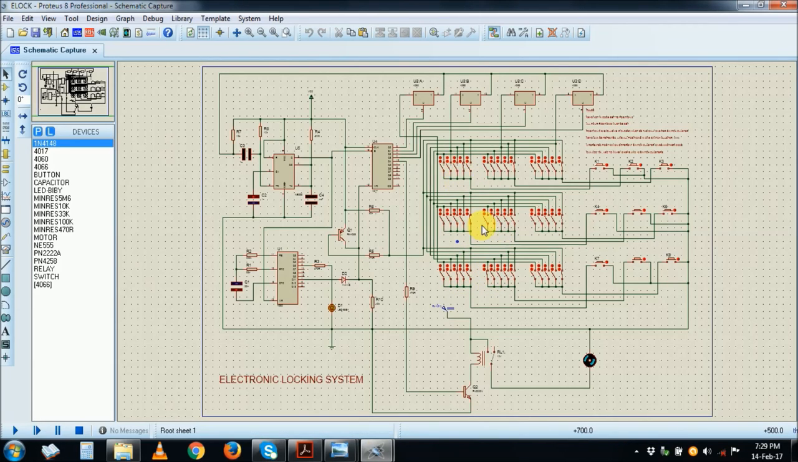So if I start our simulation here and key in 8 5 7 1, you see the motor is now turning because now the relay is on here. I can deactivate it by pressing in any other wrong key. It actually resets the counter or the locking system. Or I can wait for some seconds and then it actually resets.